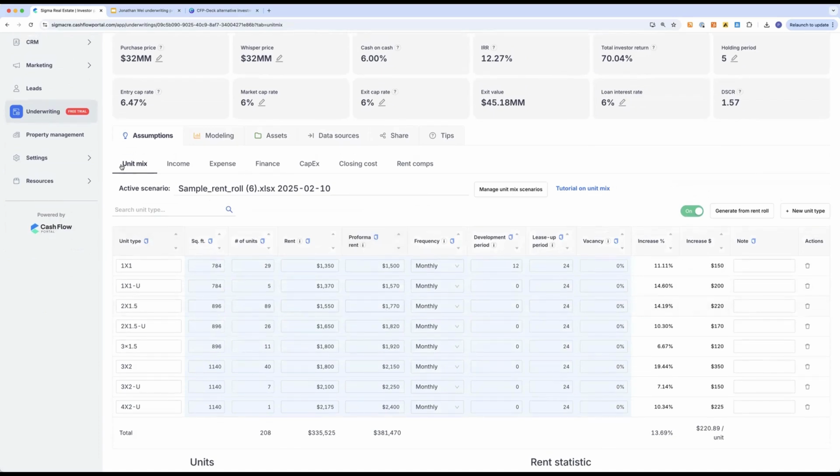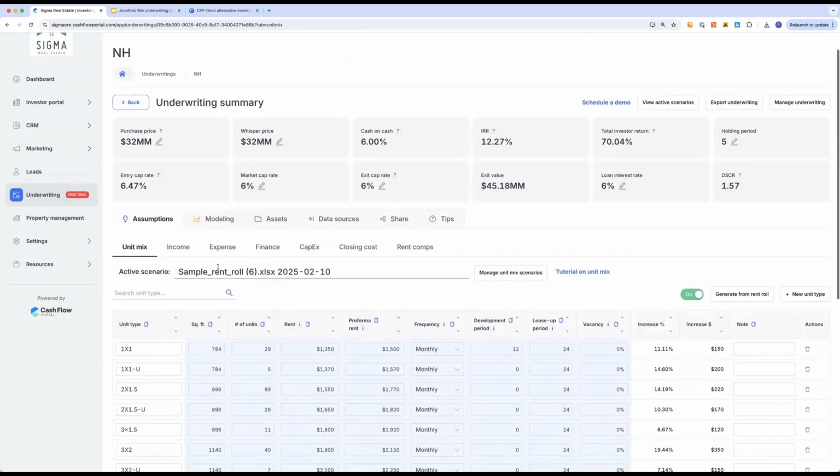All right. So we just finished unit mix. That's what we have done. Any questions up to this point? Unit mix, parsing T12, parsing rent roll. So that's just the unit mix. No questions so far. It's good. Cool.